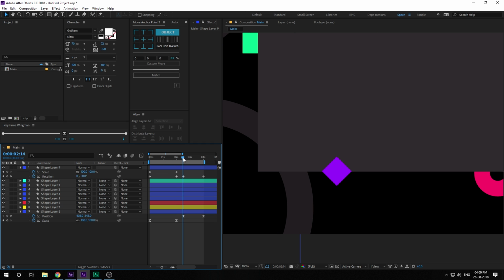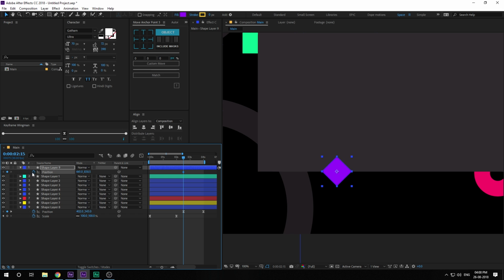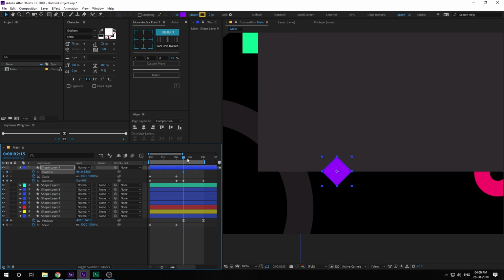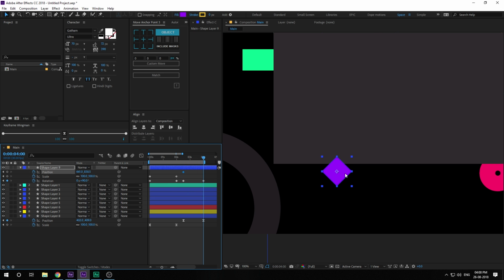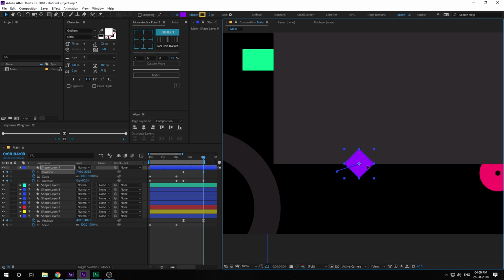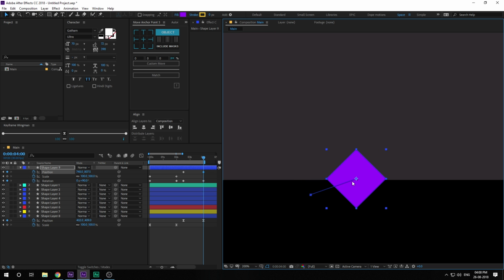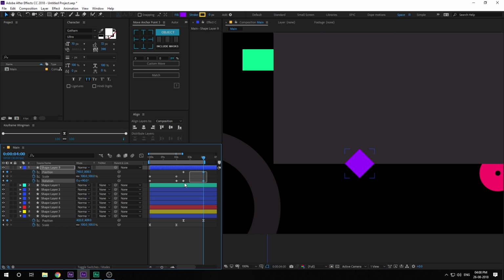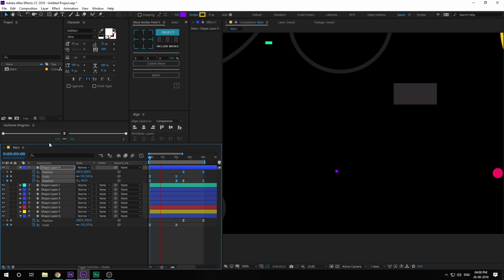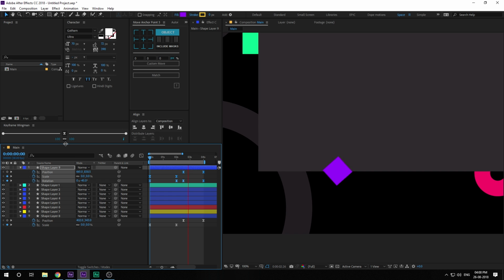I think I need to create a keyframe on the position as well. So select it, hit P, create a keyframe on the position, hit U to reveal all the keyframes. And let's actually drag it just like so. All right, select all the keyframes and apply the same animation. Now you can see the script is really useful.